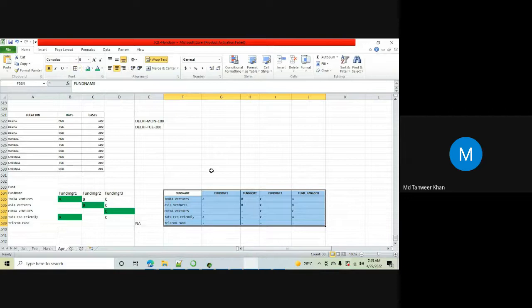The SQL engine is done. Now please check: are these fund manager values correct or not? For India Ventures, you told me that A should be the fund manager. The SQL engine is giving the value A. For Asia Ventures, you told me that B should be the fund manager. We have B, right? Similarly, for China Ventures, C. So it has taken C. Now for Tata Eco-Friendly, A. Is this clear?